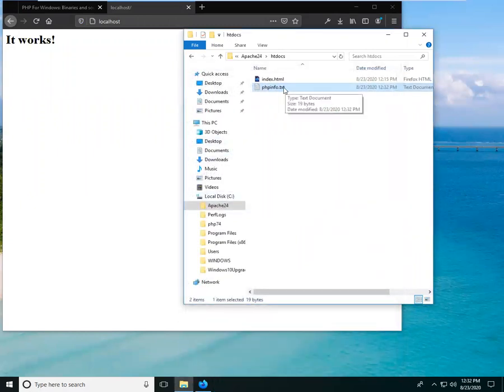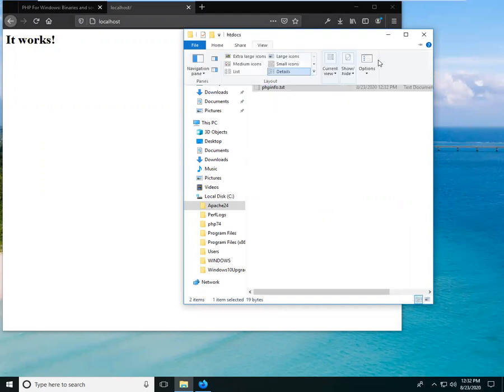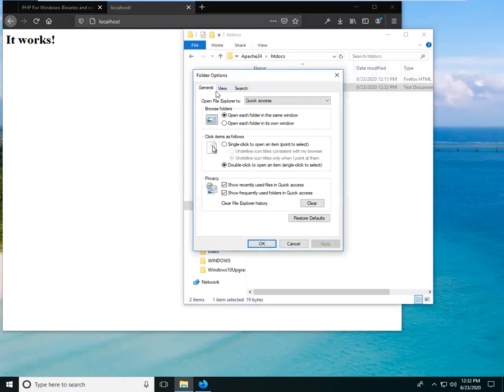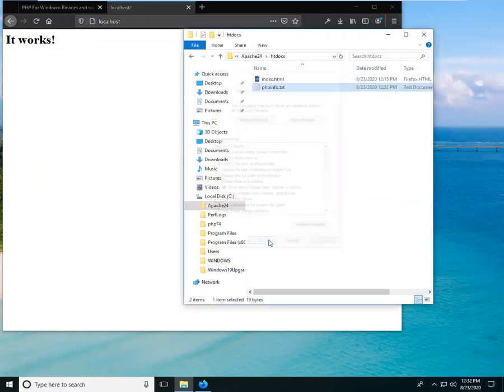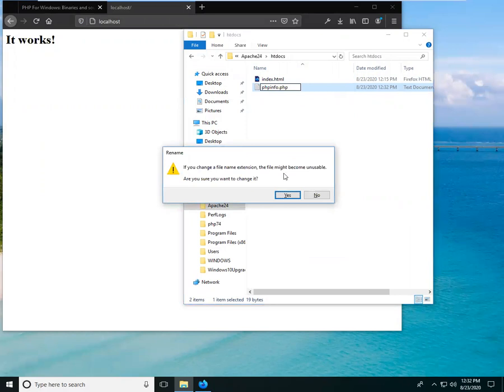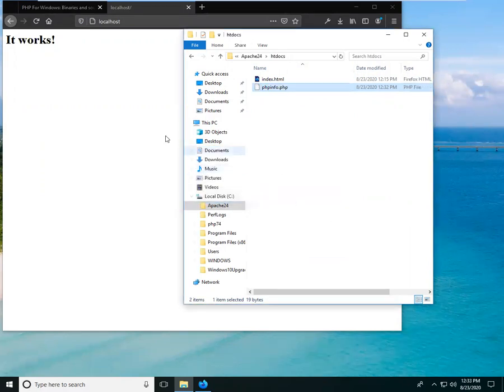Now I need to change the extension. If you don't see your extensions, that's because they're being hidden. So you go into View, Options, and then the View tab, and notice Hide Extensions for Known File Types. If you're not seeing the extension, this is checked. Just uncheck it, click OK, and you'll see it. Now I need to change this from text to PHP. It's going to complain, but I'm going to say, yes, I know what I'm doing.